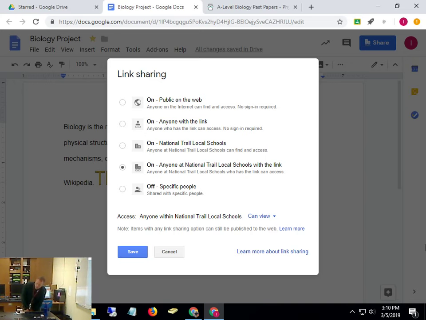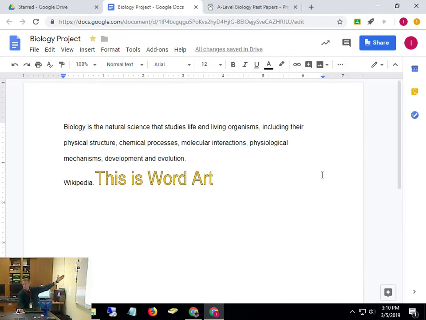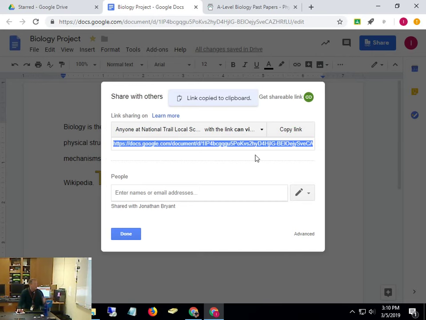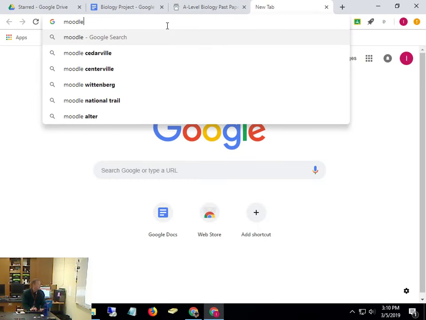So if I wanted to give them the link, I pretty much have to create an email that sends the link to the kids I need? No. Right here when I'm in the document, I hit share, and I say get shareable link, and I just copy that, and I'm going to go into Moodle.